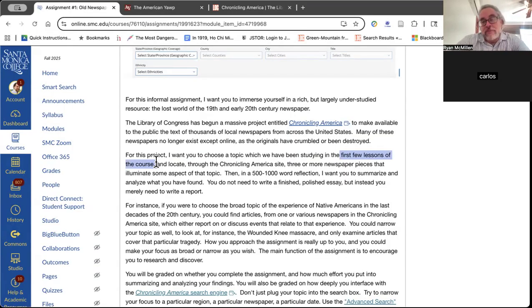So pick some event that you've read about in the YAWP or just that you know about from U.S. history, and then try to find 3 newspaper articles. They can be from 3 different newspapers. They can be 3 issues from the same newspaper on different days, for instance. They can be 3 newspapers from different parts of the country, 3 newspapers from the same city with different political perspectives. Whatever it is, it doesn't matter.